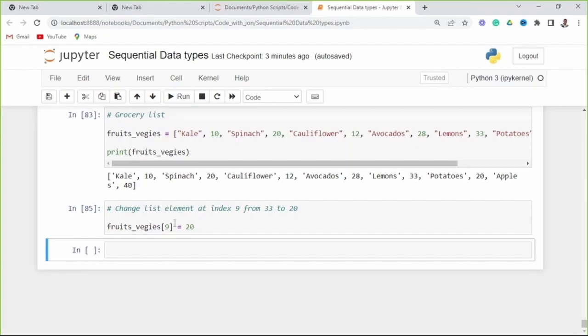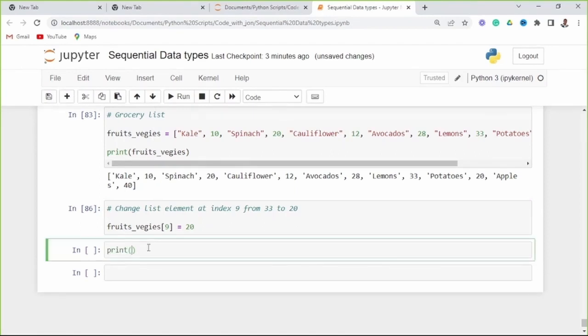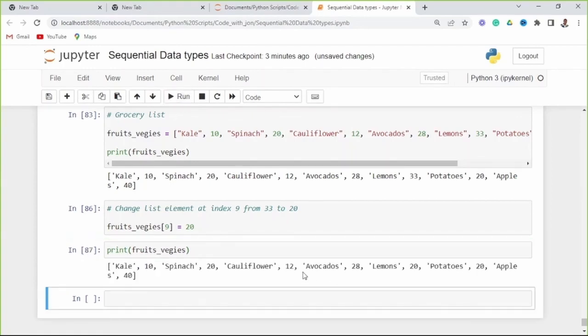Fruits. Now if I go back and print, you'll see here the element at index 9 is now 20, which is lemons. Lemons was 33, now lemons is 20. This is what I've done. Print the value of index 9, change it to 20.